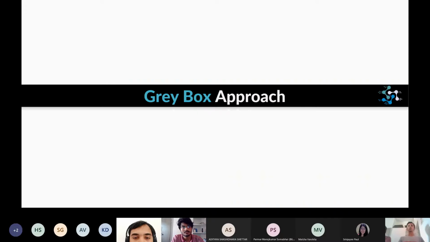That was it for black box, and the gray box approach will be continued by my colleague Ashima.